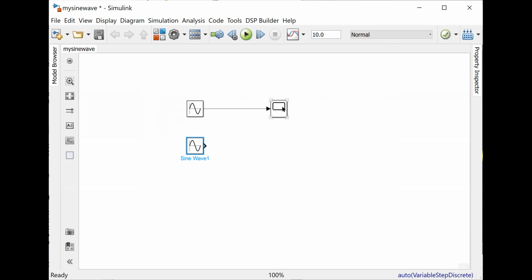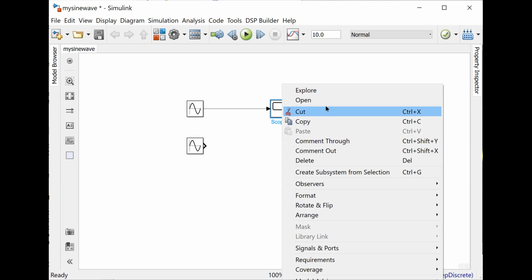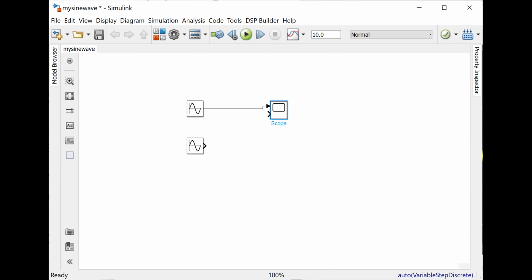Now you can change the number of inputs to this scope. Right click on it, and this appears. There is one tab that is signals and ports. Click on signals and ports. That has number of input ports, and currently it is set to 1. Now you can change it to 2. Now you can see there are 2 inputs, so now you can connect it to this.